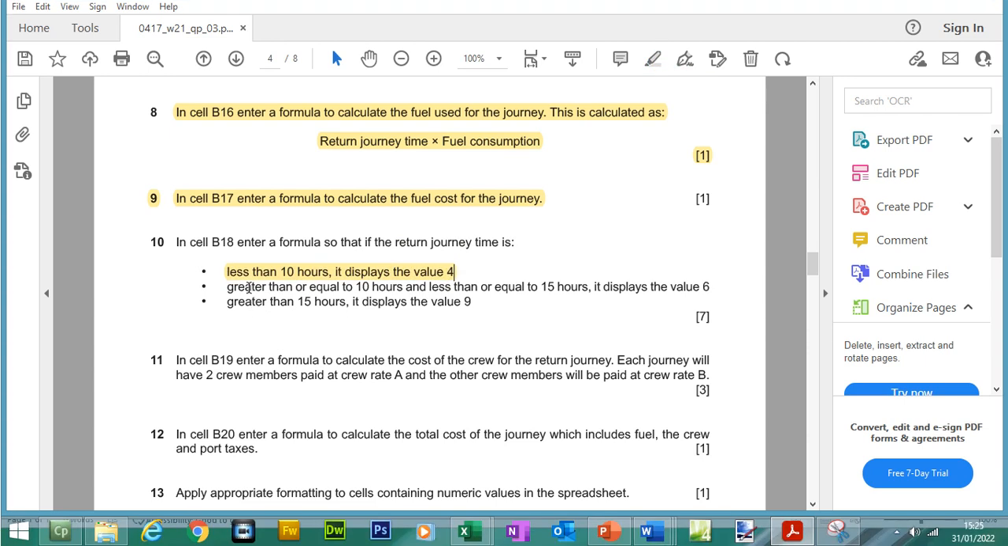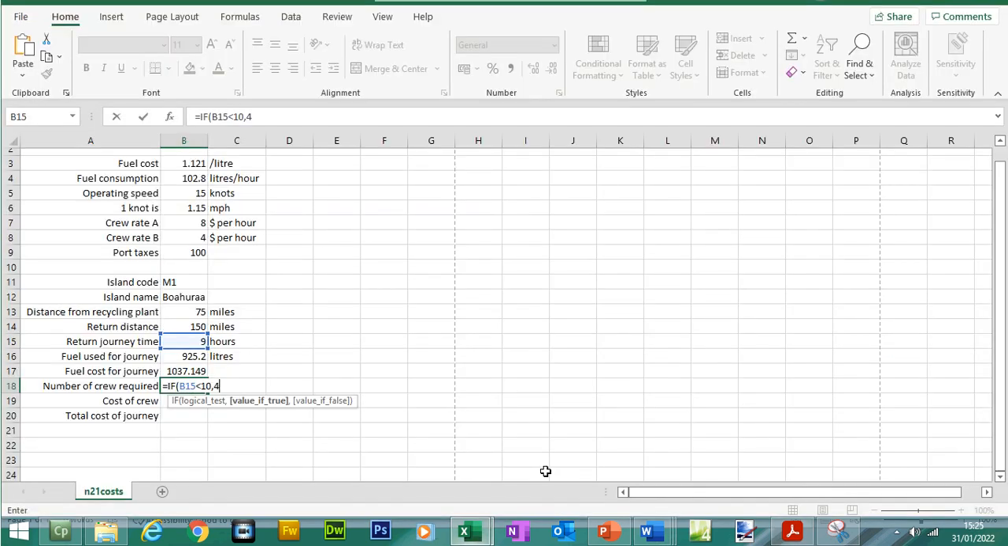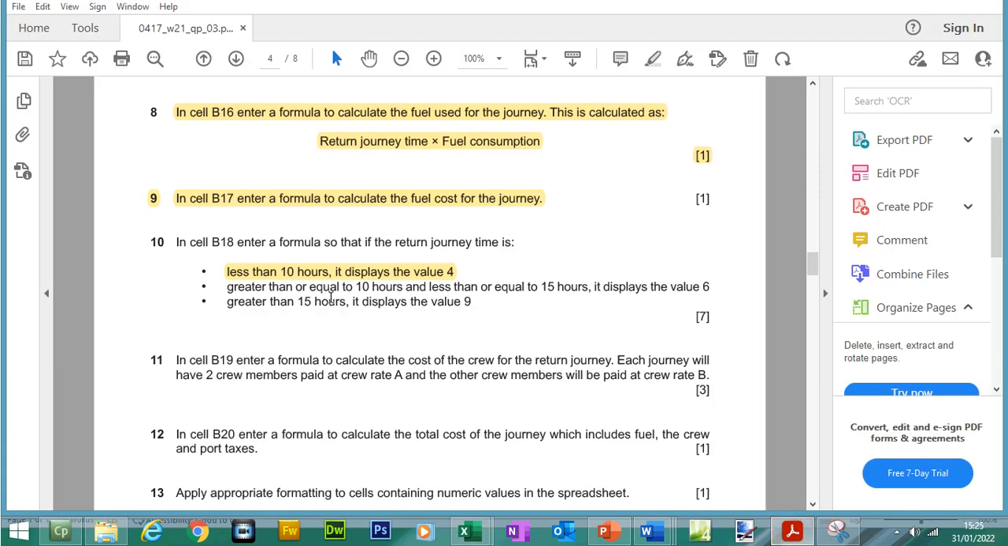Okay, let's have a look at the second part. We have another condition, so comma, if, and again we are checking this cell, greater than 10, and less than or equal to 15. And if that's true, we want to display 6.